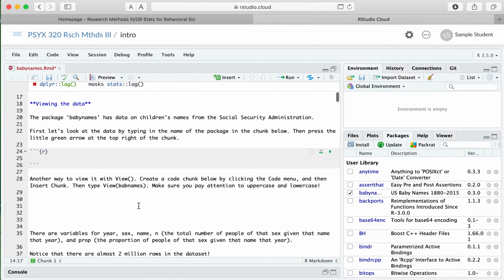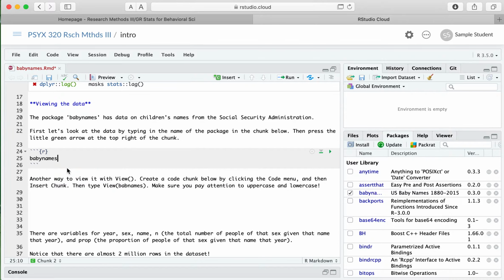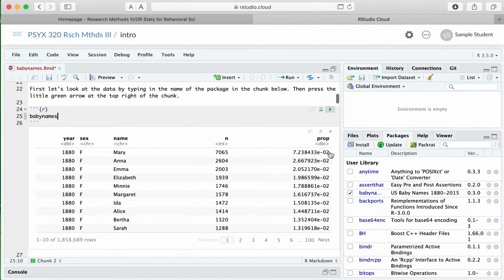Okay, then I scroll down and it says the package baby names has data on children's names from the Social Security Administration. Let's look at the data by just typing in baby names here. One nice thing about RStudio is that it'll give you some guesses. So I type in the first part of baby names and it will auto-complete that for me if I want it to. So I'm going to type in baby names to view it and then press the arrow again.